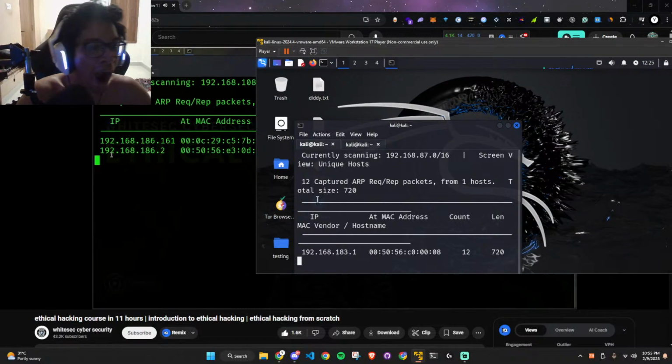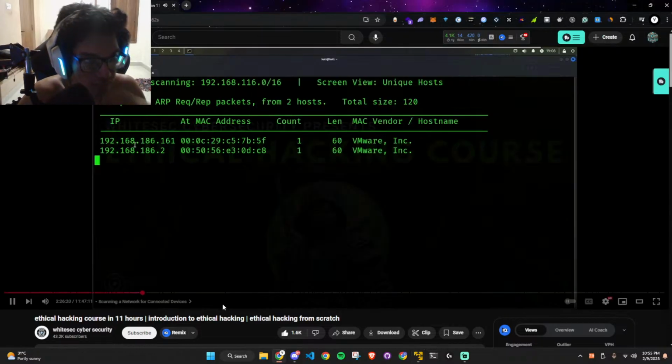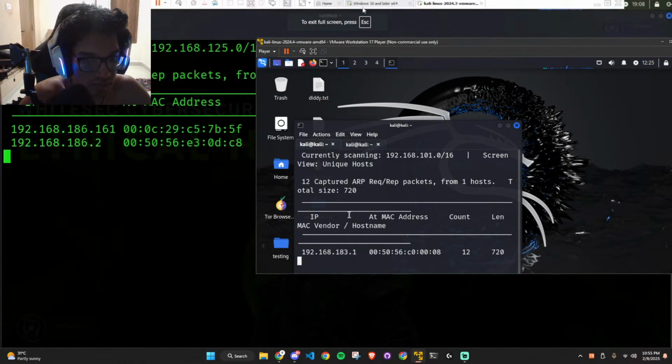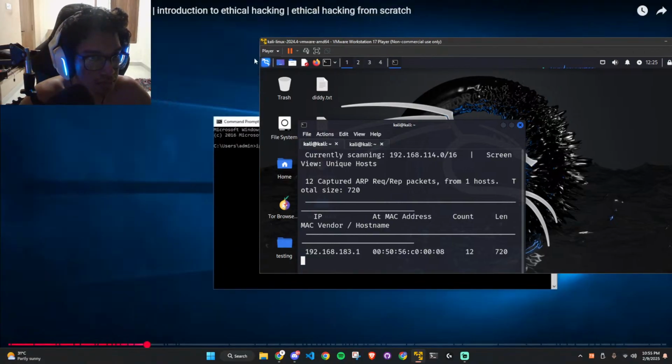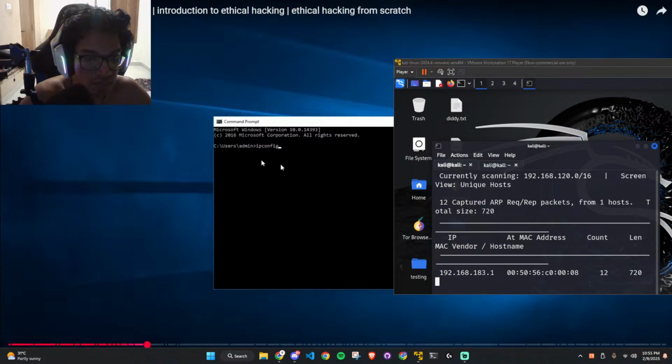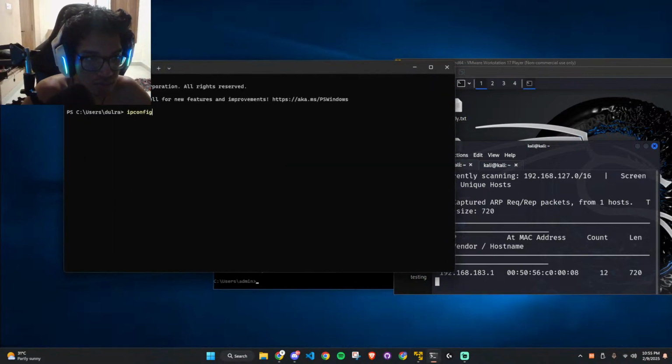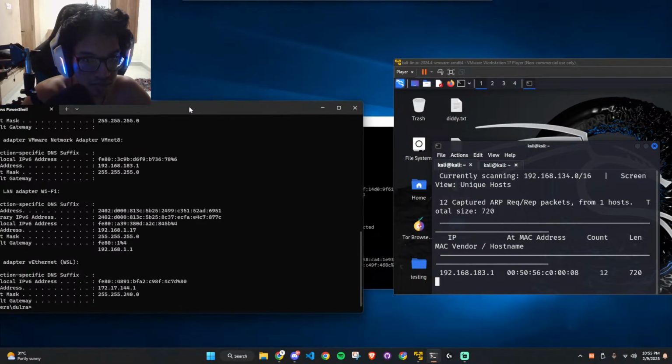Here we got 1 IP address. What is the IP address here? 192.168.186.161. Now let's go back to our Windows machine and open CMD here. If I want to see my private IP address, then I need to type ipconfig here. Here you can see what the IP address is. You need to focus on this one, IPv4. What is the IPv4 here? 192.168.186.161. Simple.